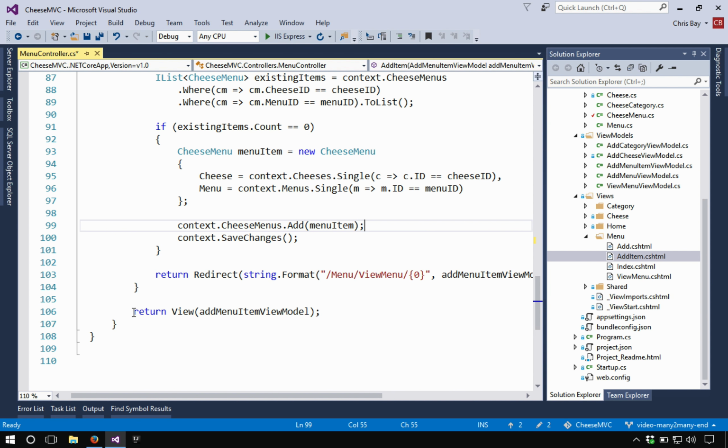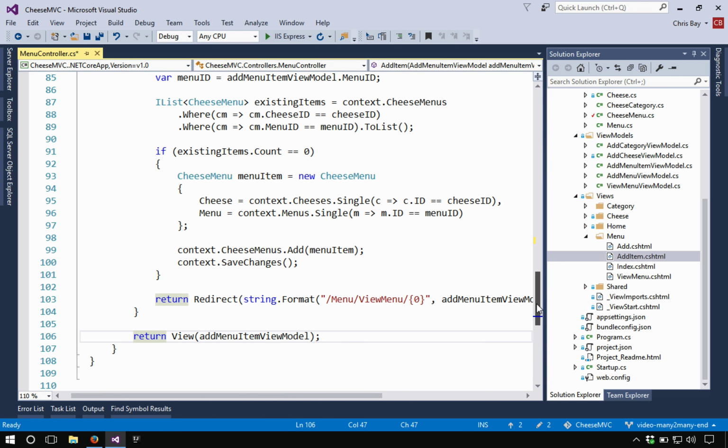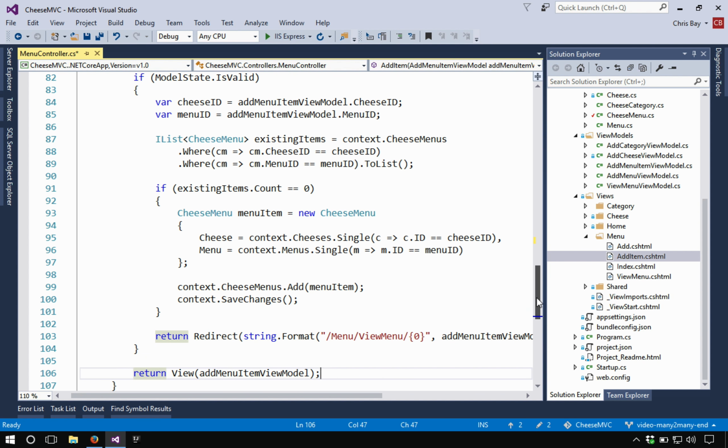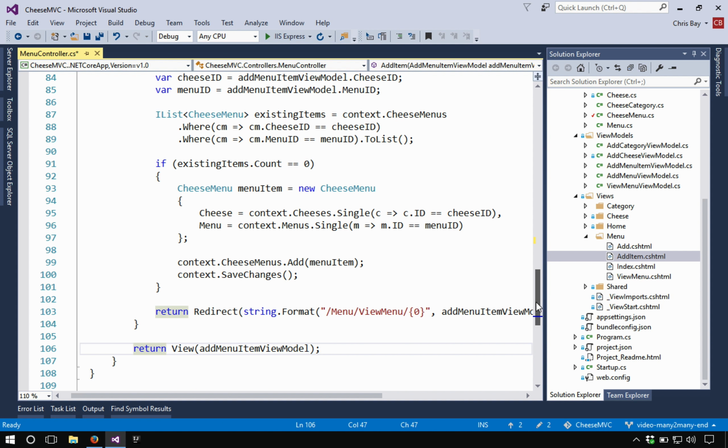And then this down here at the bottom is just the situation in which your model was not valid, in which the form data wasn't valid. So in that case, like always, we return back to the same view and display the validation errors.